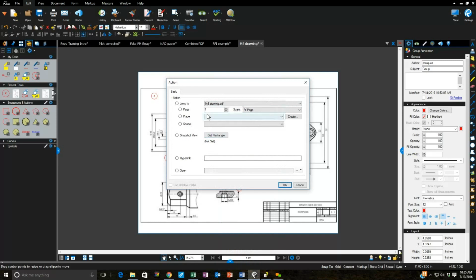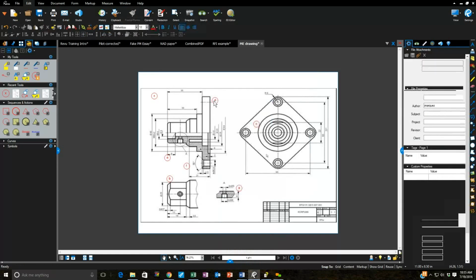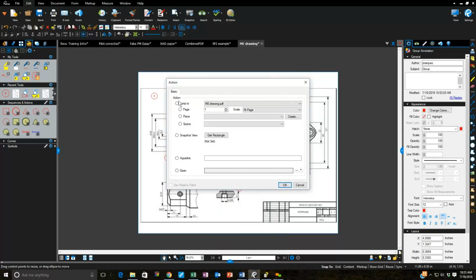So now this is a one-page document, but if this sequence item here represented an item that's on page 17, we can have it jump to page 17. Now, because we don't have a page 17 in this document, this is not going to jump to anything. So let's look at an example that might make a little more sense.